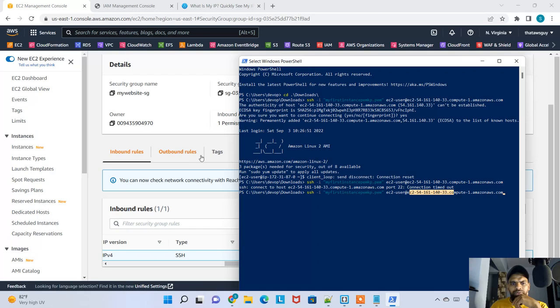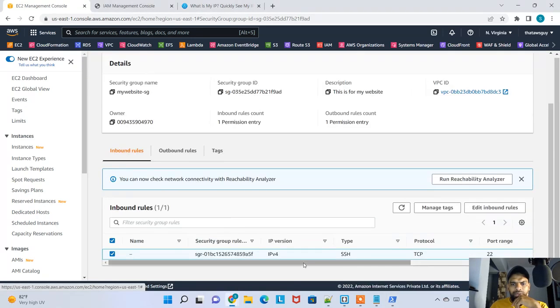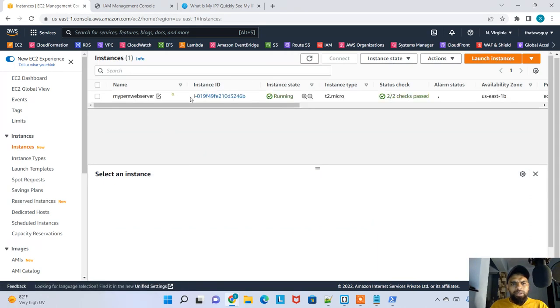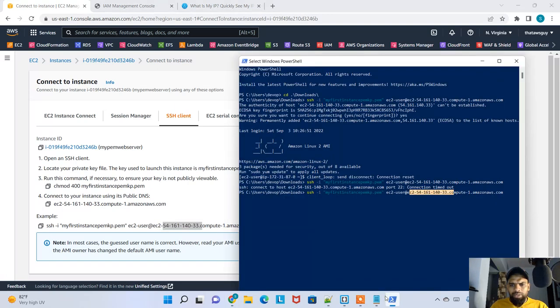Okay, one minute. If I go to inbound rules, SSH TCP, okay, this is the IP, perfect. Let me go back to instances, and then this one, let me click on connect just to make sure. Okay, 140.33, yes, correct. Okay, Ctrl+C. I think it got stuck or something.